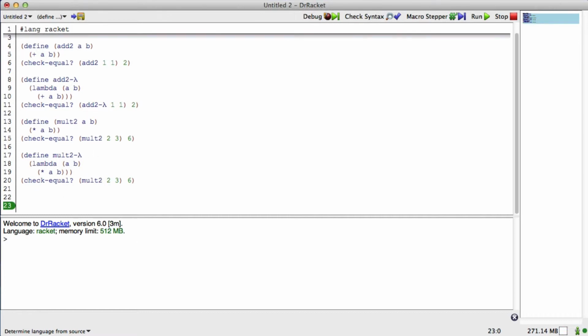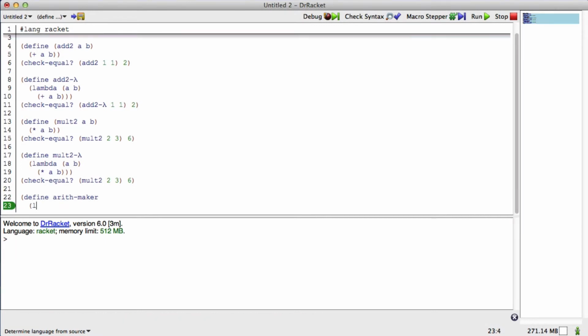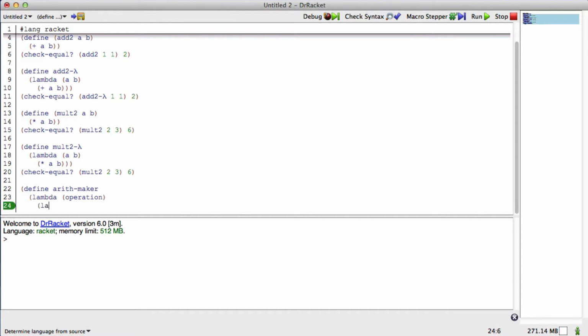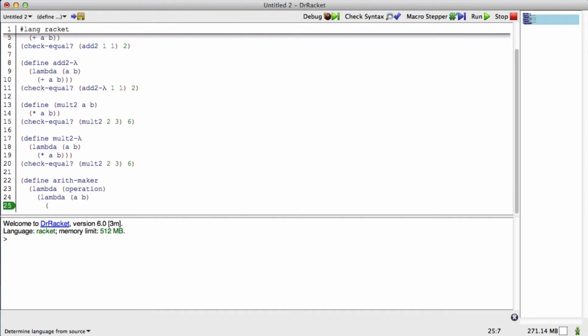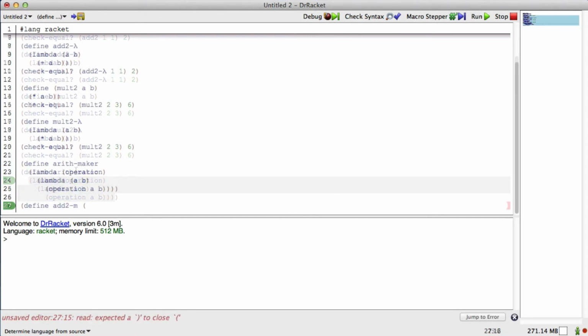Now this is a little tricky. I would like to have a function that returns functions. I'm going to call it arithmaker. It is a function of 1 argument. It returns a function of 2 arguments. So the first argument you give it is the operation, and then when you apply it a second time, it will use that operation and apply it to its arguments a and b.